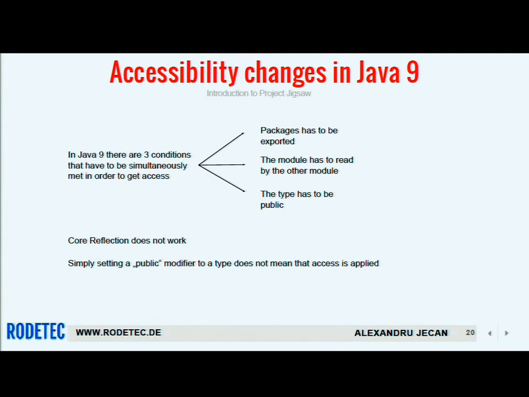Also, core reflection does not work by default, which is the reason for so much discussion and so many frameworks that break. And simply setting a public modifier on a type does not mean that access is granted. So that's the biggest change in Java 9, which has a great impact on everything.